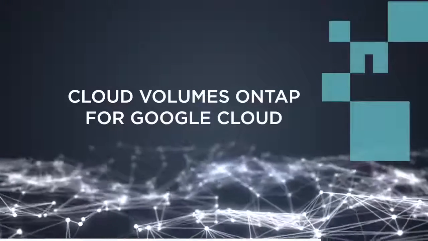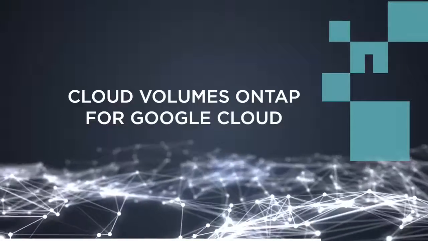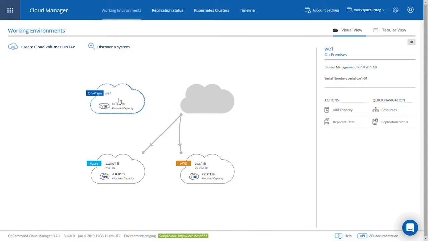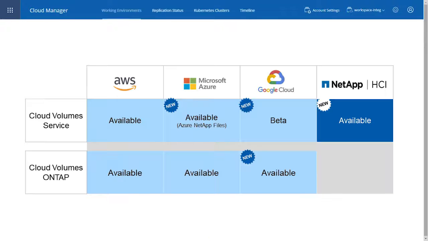NetApp has delivered a #1 storage platform, Cloud Volumes ONTAP, running on AWS and Microsoft Azure for several years. It's now possible to build the same storage platform in Google Cloud. Cloud Volumes Service is a Google Cloud native file service where NetApp has tightly aligned with Google Cloud to integrate the service into the Cloud console.